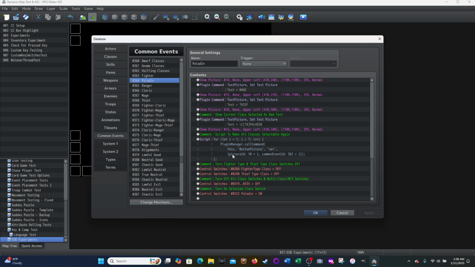And then this is that script which we've already seen that is making all of these images clickable again. And then this is actually the same from all of the fighter ones. You're turning off the fighter type and thief type switches. You're turning off all of the class switches, multi-class 3, and you're turning on the appropriate switch, which is paladin. And then that's the end of the event.